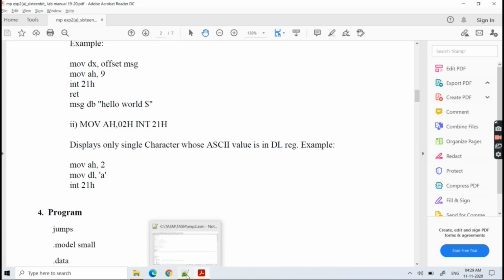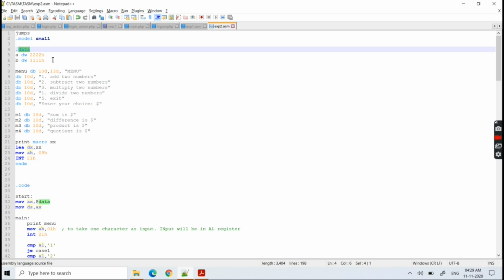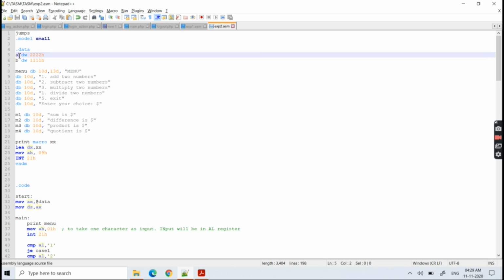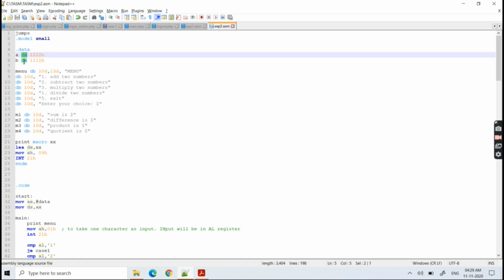Okay, now let's see the program. Here again, the program is a menu-driven program for adding, subtracting, multiplying, or dividing two 16-bit numbers. Here .data is the data section. Inside the data section, we create all the variables. First, let's take two variables for the two numbers. A and B are the two variables which hold 16-bit numbers, and DW is the data type for these variables. DW is define word, so it can take 16-bit data.